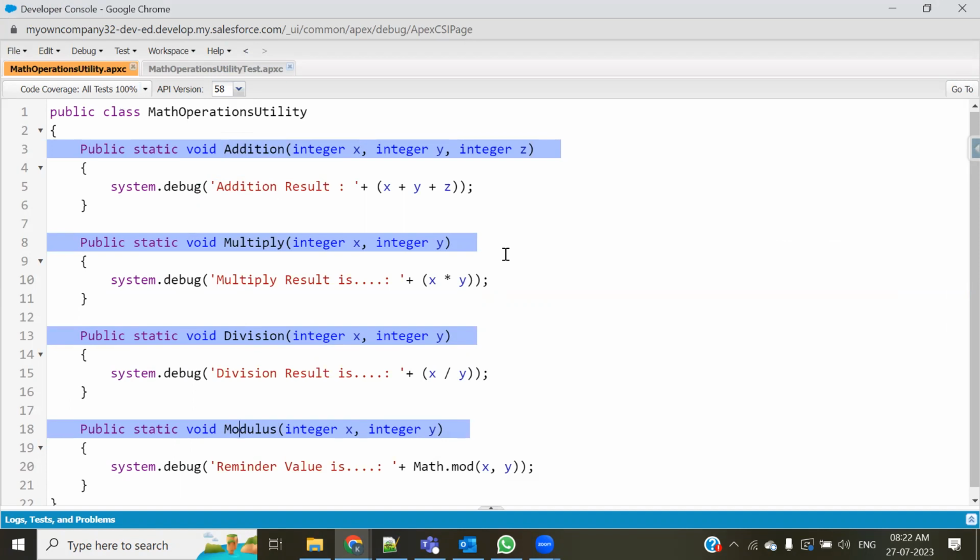To deploy a class, we must have at least 75% coverage. We are having 100%. If we have at least 75%, you can deploy the class. So this class can be deployed. You can definitely deploy this class. Although deployment cannot be carried out with a developer edition, it's a drawback.